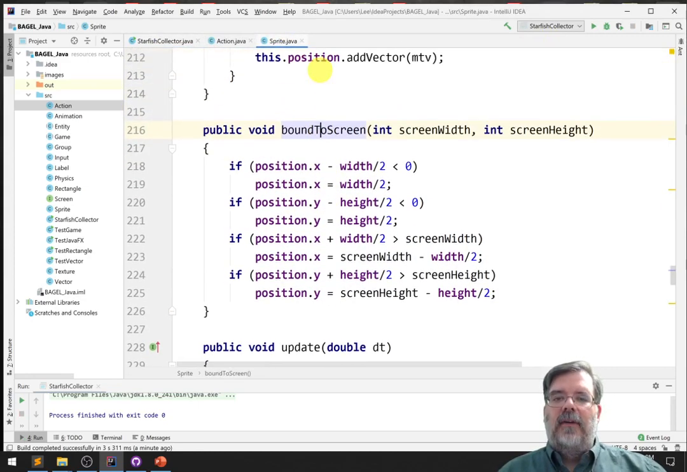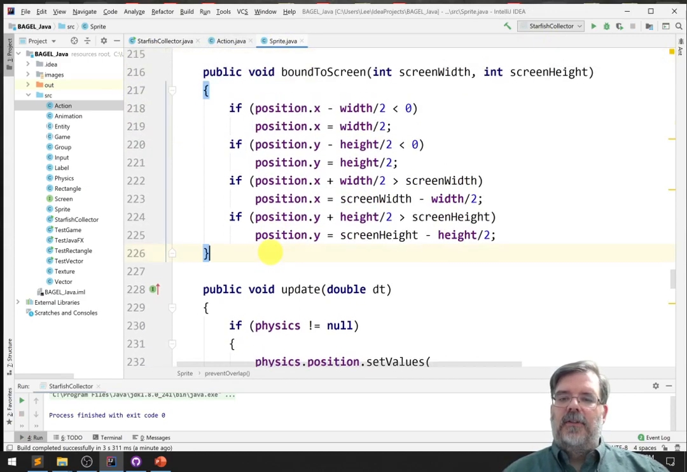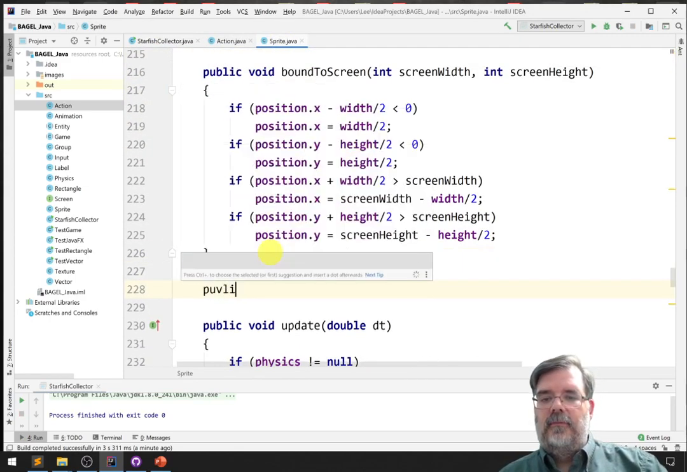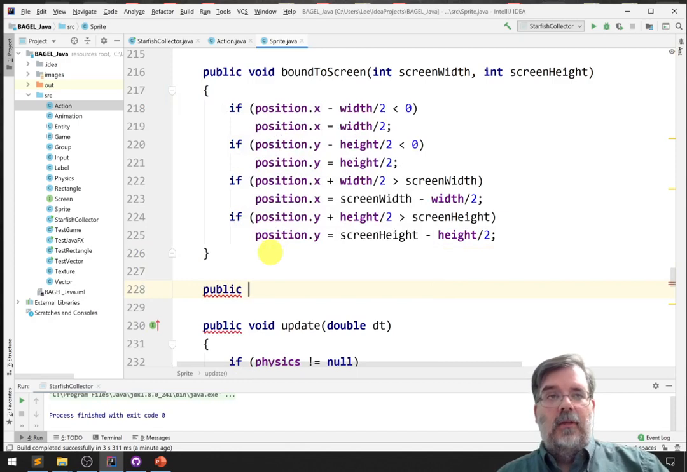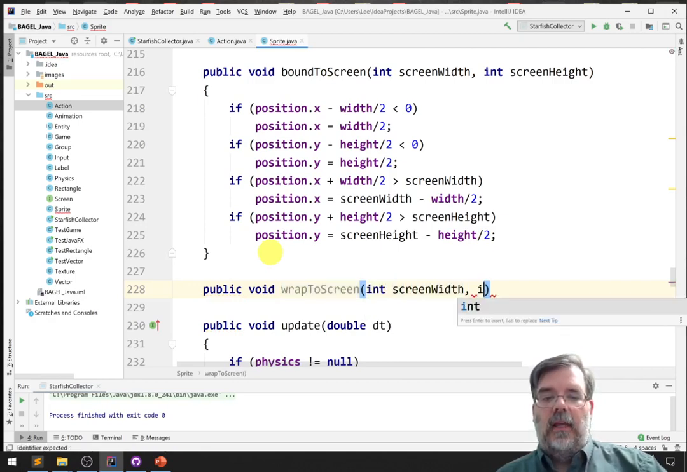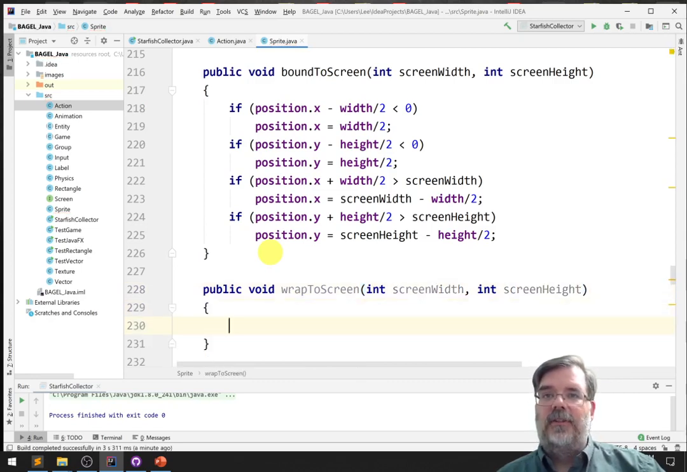And just like we have a bound to screen, it's going to help to have a function called wrap to screen. And incidentally, spoiler, we're setting some of the groundwork for the next game we're going to create, which is based on the classic arcade game Asteroids. It's one of the first games to feature this wrap-around game mechanic. So let's call this public void wrap to screen. Again, it requires the screen width and the screen height in order to do its calculations.